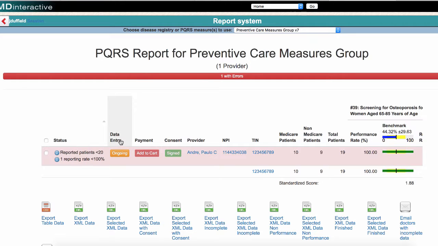The next column over is called Data Entry. As you can see, your data entry is still ongoing because you have errors. When you feel that your data entry is complete, you can change this by selecting it. By clicking on it, you can say that your data is finished. But for now, because there are still errors, we will remain ongoing in our data entry.